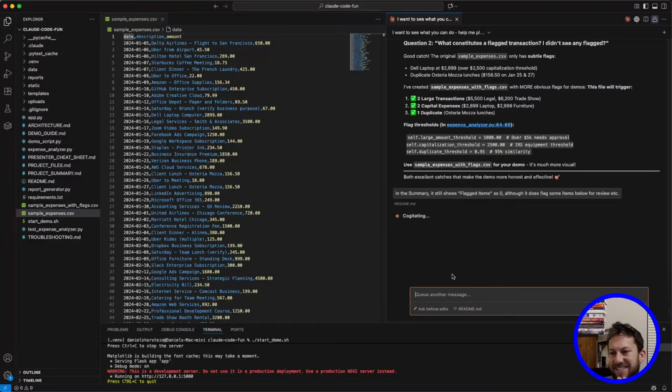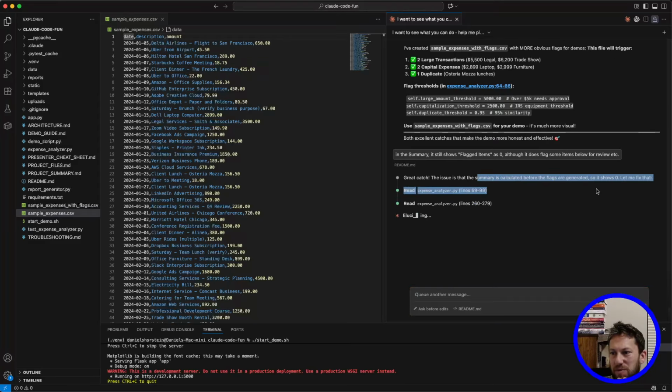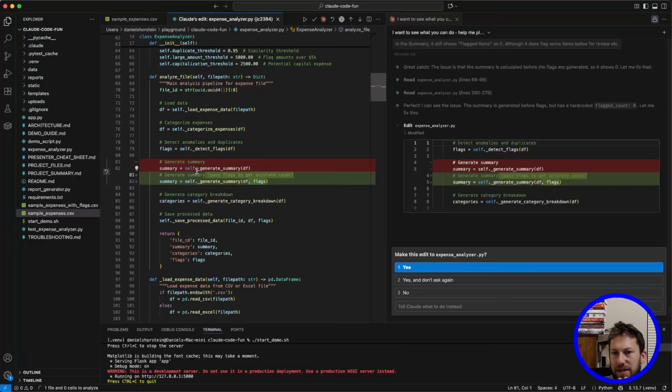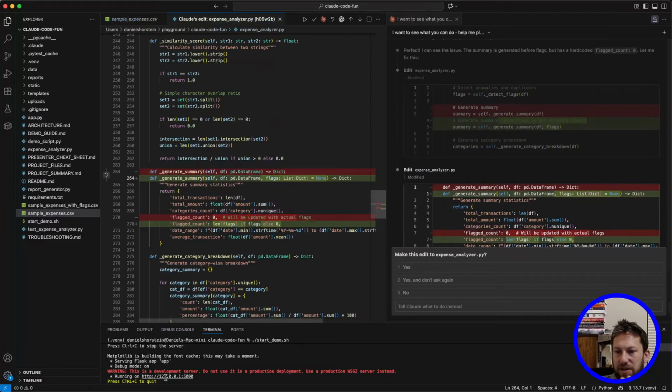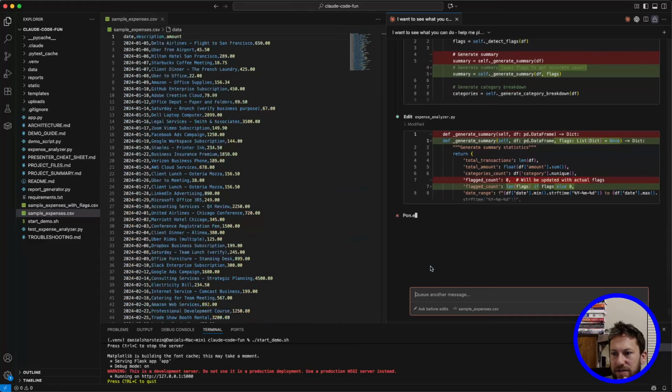Sussing, nice. Ah, the summary is calculated before the flags are generated. That'll do it. So now it's going back and trying to fix the issue. And, aha. Yep, passing the flags to get an accurate count. I don't know if I will need to redeploy the app or if it's going to automatically make the changes. Looks like it's making another change here just to be consistent. And we'll see what happens.